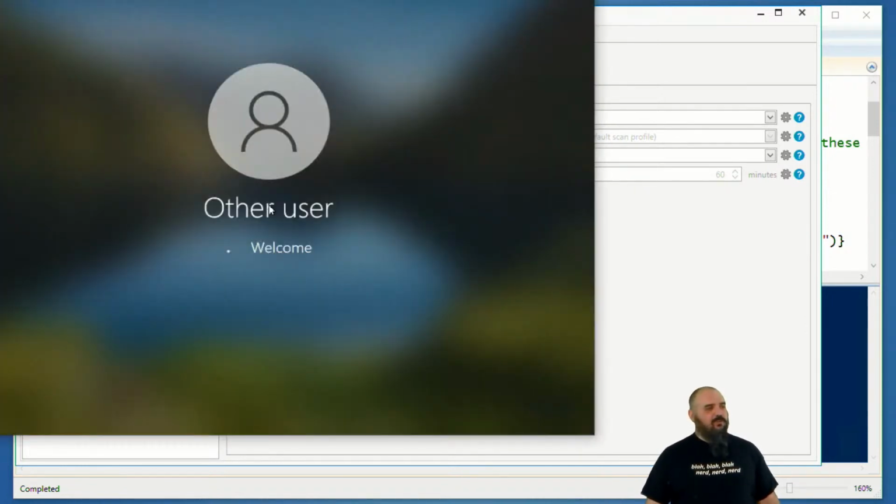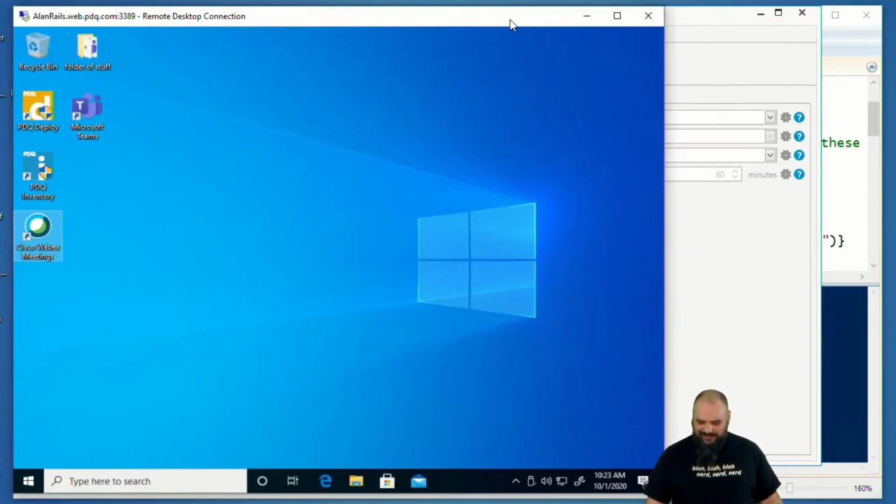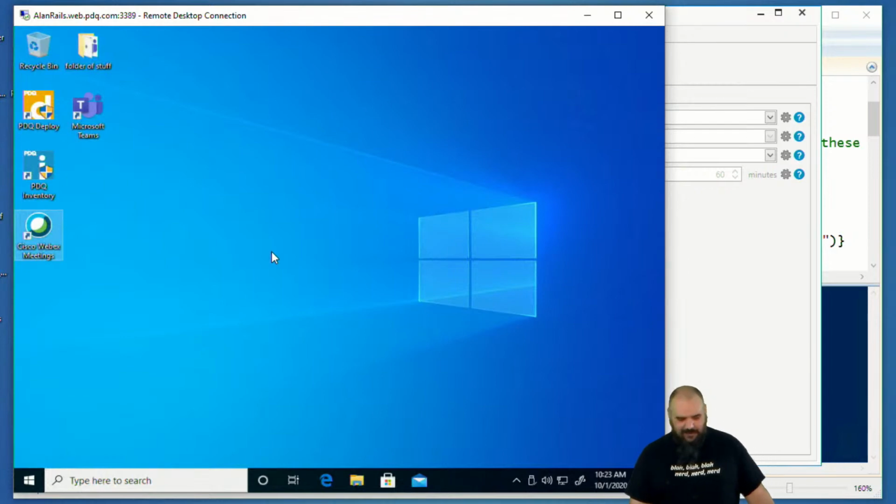Oh, it saved the password for us. Yeah, that's why I told you to use that one the other day. Darn it. How secure. Let me center that. Beat you to it.